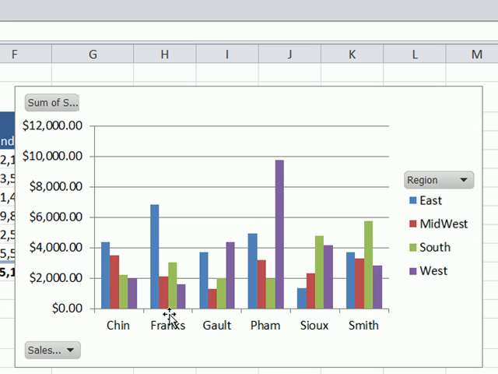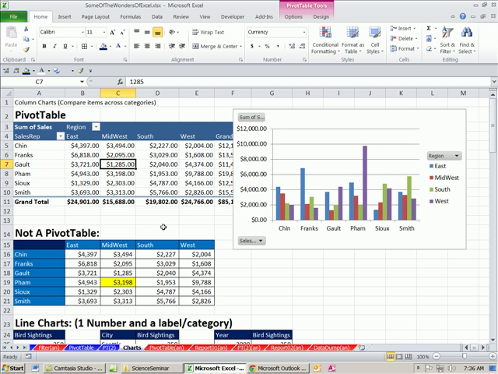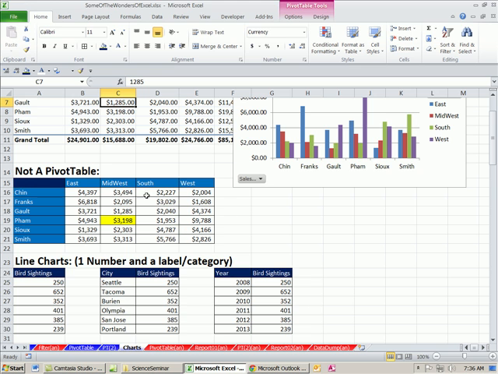Now, just amazing. These sales reps are here. And over here, this is called the legend. You can quickly see FAM, the largest sales were in the West. All right, now let's see how to do this same chart, but without a pivot table.